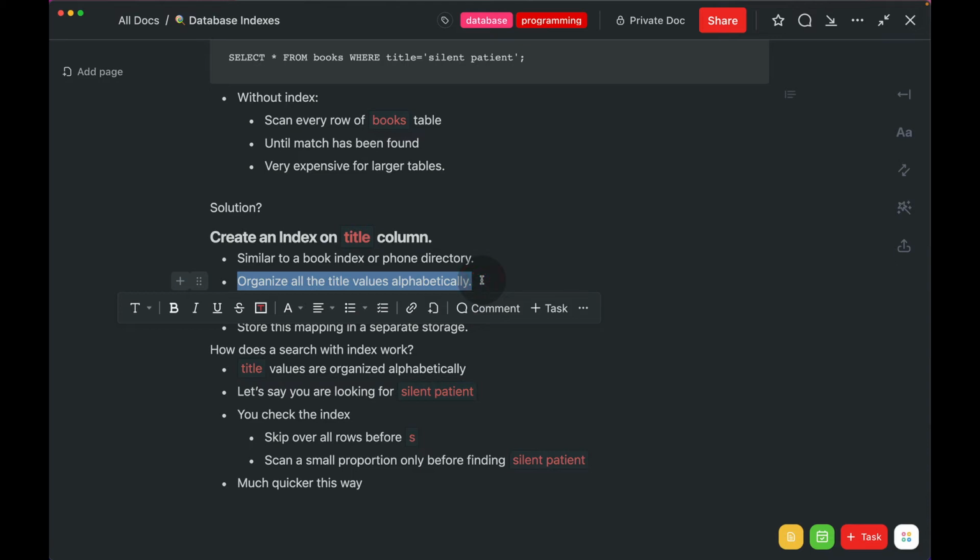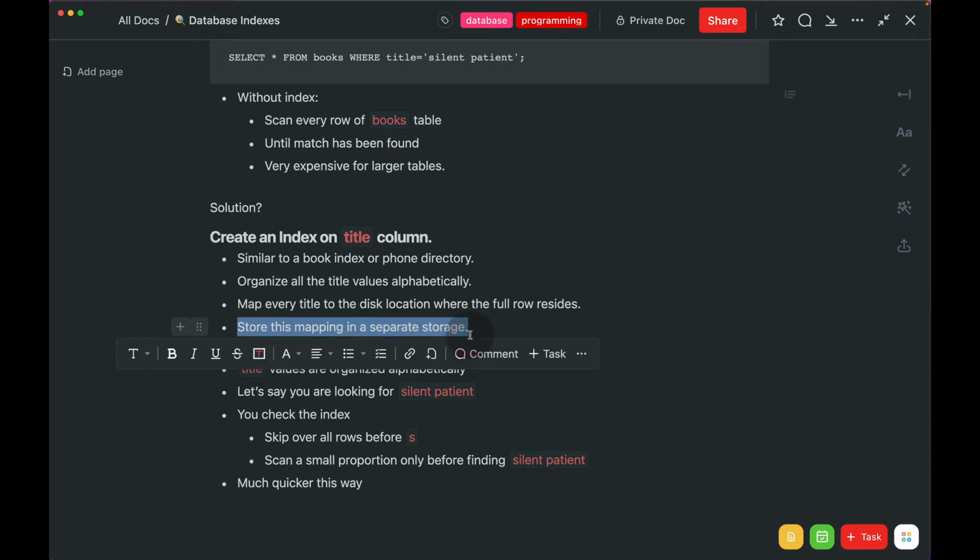So a database index is very similar. When you create an index on the title column, what the database is going to do is organize all the title values alphabetically. Okay? And then it's going to map every title to the disk location where the full row resides. And it's going to store this mapping in a separate storage.